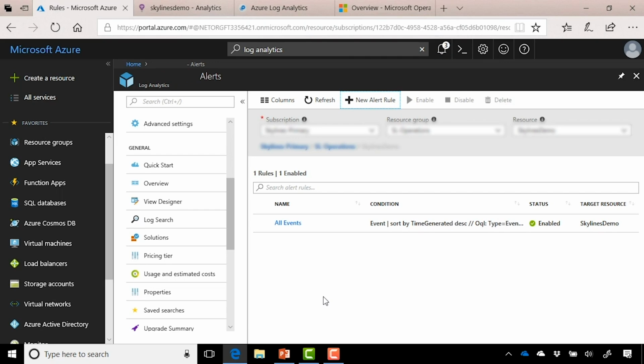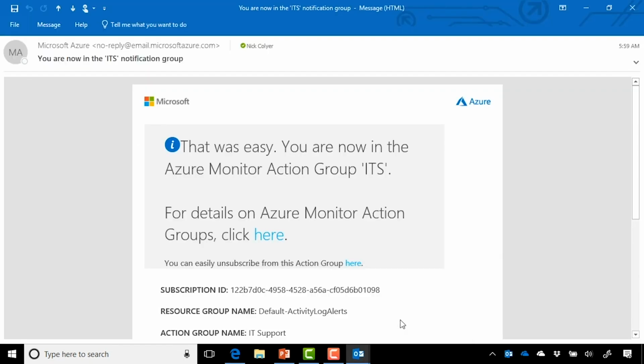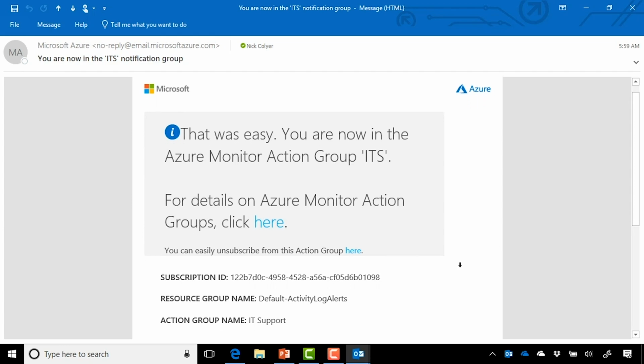That will send off. The other thing you'll notice, if we go over to Outlook now and just look at my email, you'll notice that I got an email that said, that was easy, you're now in the Azure Monitor Action Group ITS, so your users will get notified when you put them into one of those action groups. They'll get this email that lets them know they're part of that group, and they'll get notified in those events that you've correlated to that action group.